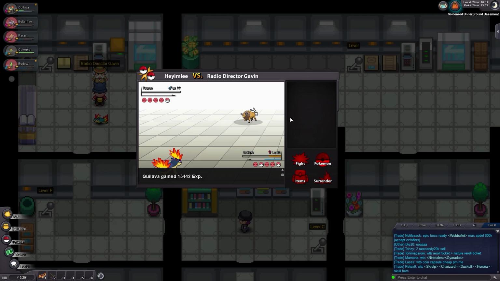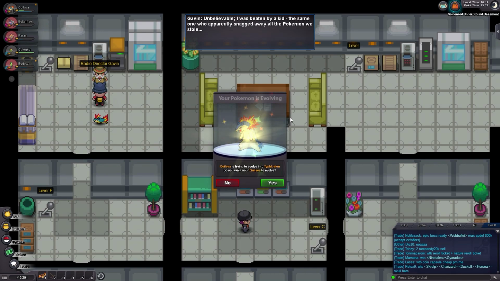Got him. Nice. Woohoo! Almost level 37! Unbelievable! I was beaten by a kid, the same one who apparently snagged away all the Pokemon we stole!